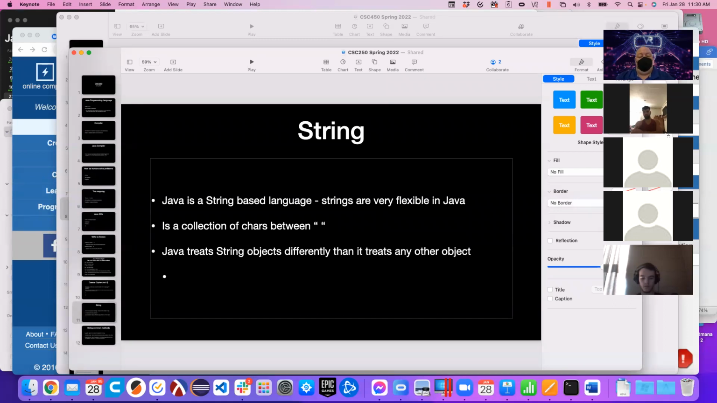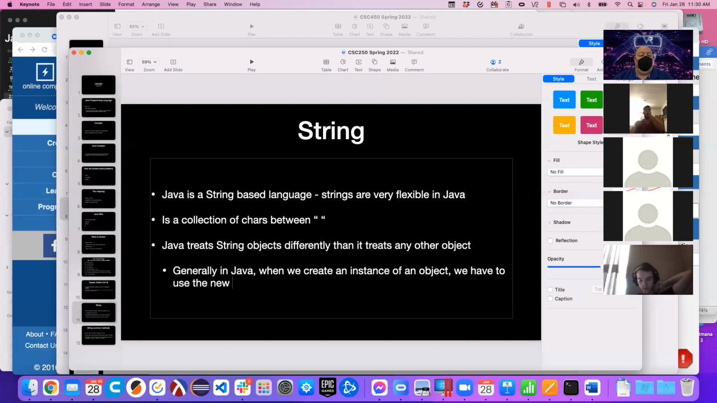And what do I mean by that? Generally, in Java, when we create an instance of an object, we have to use the new keyword and the constructor for the object. We dealt with that last semester, kind of in the last quarter of the semester when we were starting to deal with objects and stuff like that. We had like a player object, and we would have to say like Player p equals new Player. We created instances of those objects.